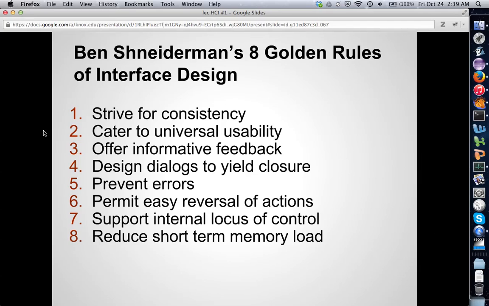So I got the 8 golden rules of interface design from Ben Shneiderman. Full disclosure, I totally took a class with Ben Shneiderman back in 2001, I think it was. So we got consistency, universal usability, informative feedback, dialogues that yield closure, preventing errors, easy reversal of action, internal locus of control, and reducing short-term memory load. I'll buzz through these real quick.